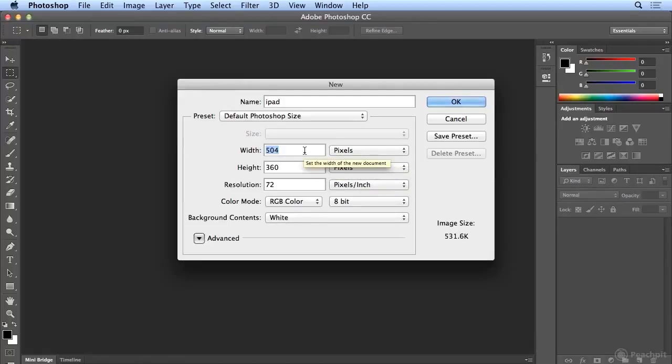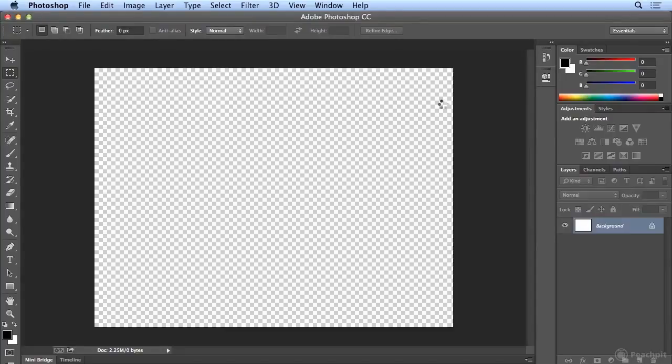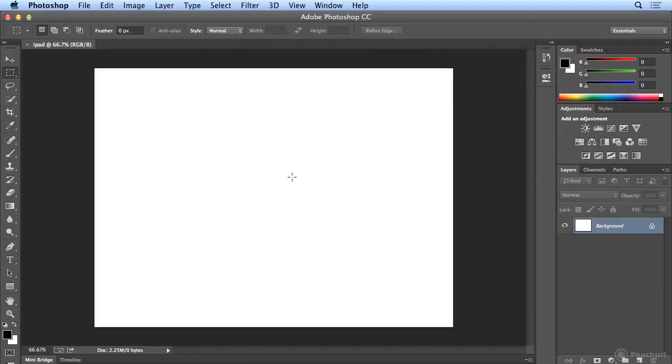So let's make this wider than it is tall, 1024, and I'm pressing the Tab key to jump down to 768. We'll leave the resolution at 72 pixels per inch just to keep our file size down. Color mode of RGB is fine, and background contents of white is good. Now click OK. And we have a blank document.